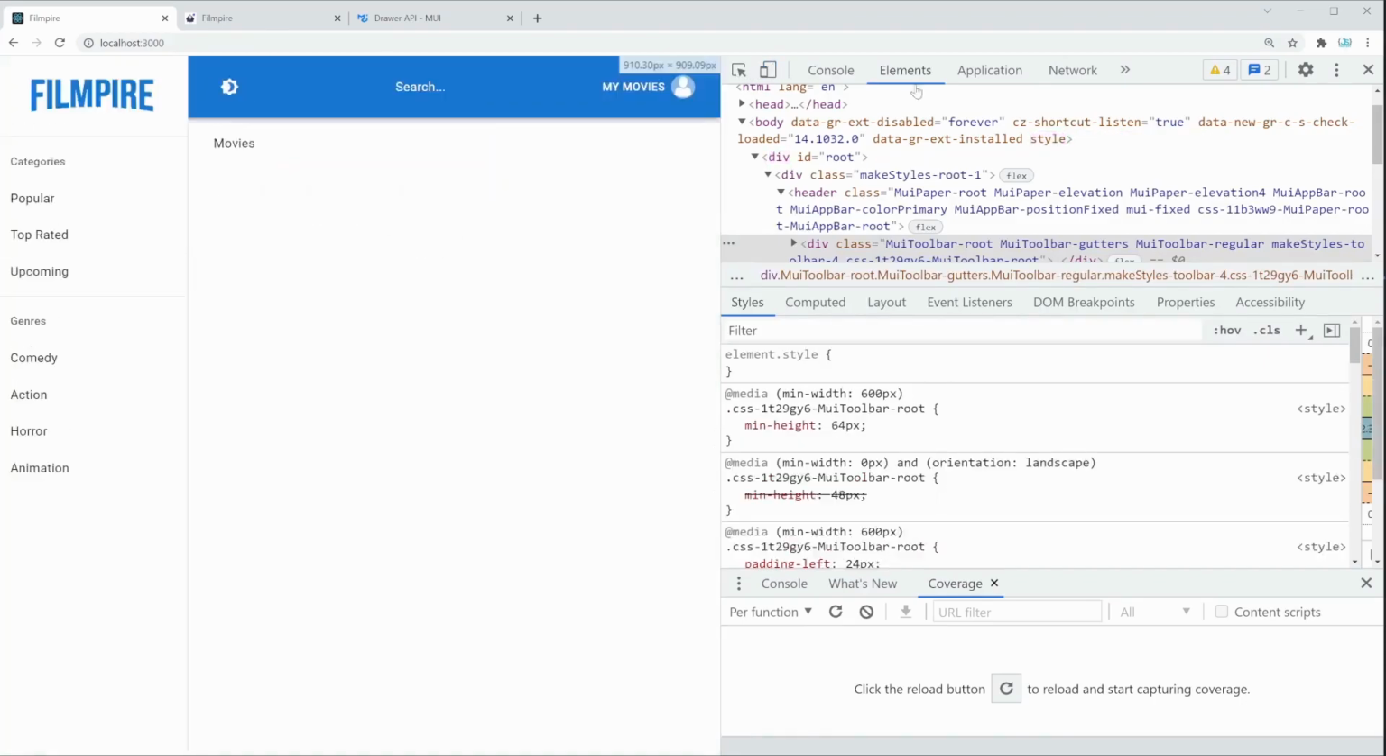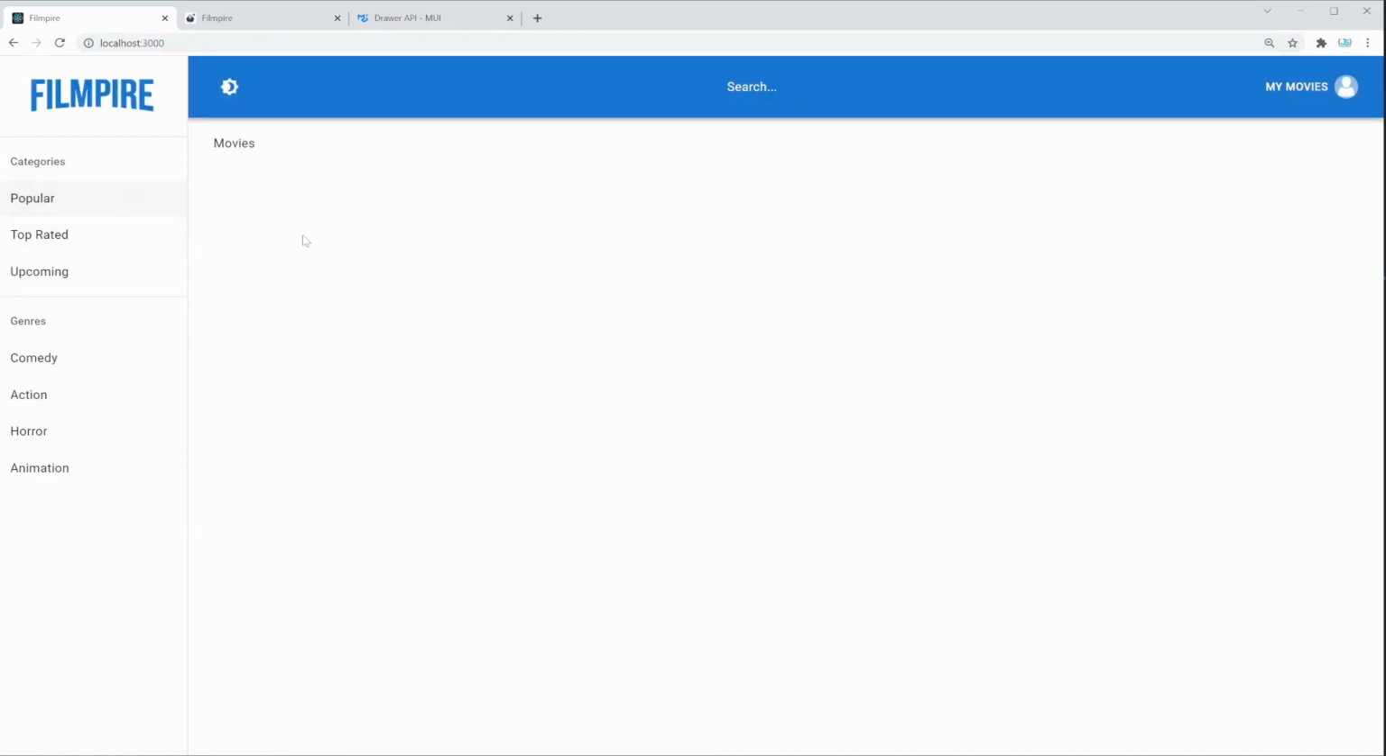Everything works. And one more time on desktop devices, it is as glorious as ever. Our navigation bar is done and our sidebar is done as well. Let's go ahead and start with the next step.